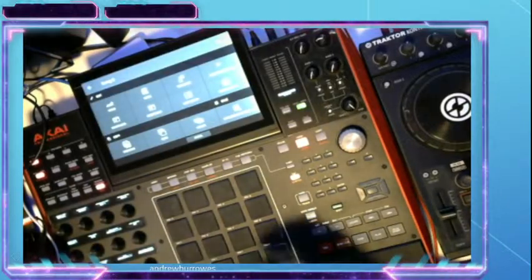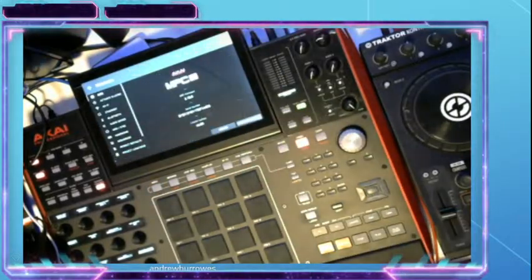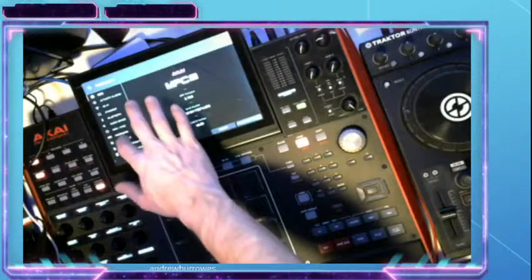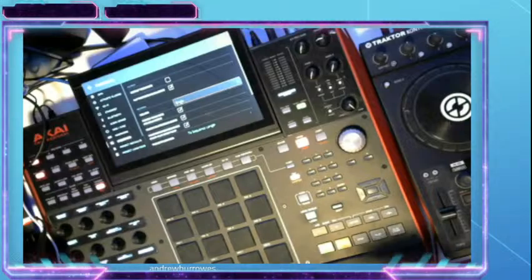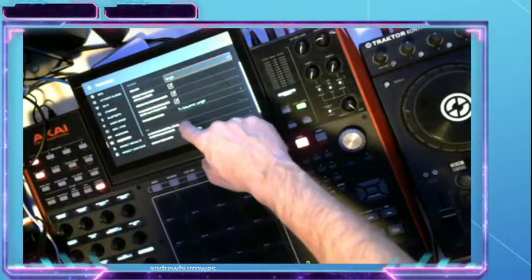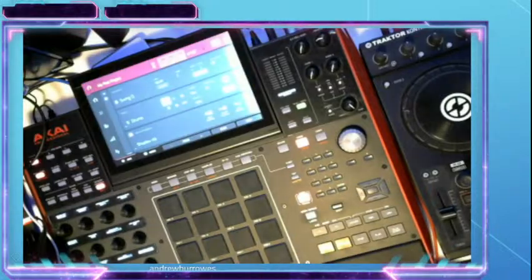Now head over to Menu, Preferences, Sequencer, and at the bottom of the page, check Q-Link Swing Control applies TC settings on release. Now return to Main and hit TC to bring up the timing correct screen.